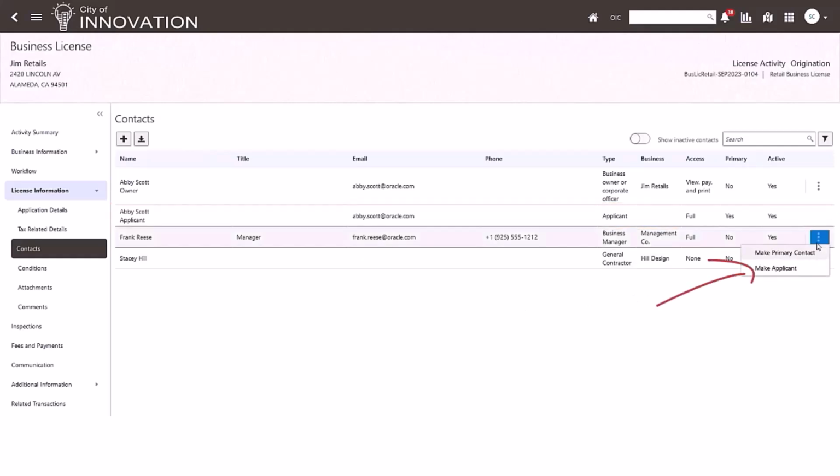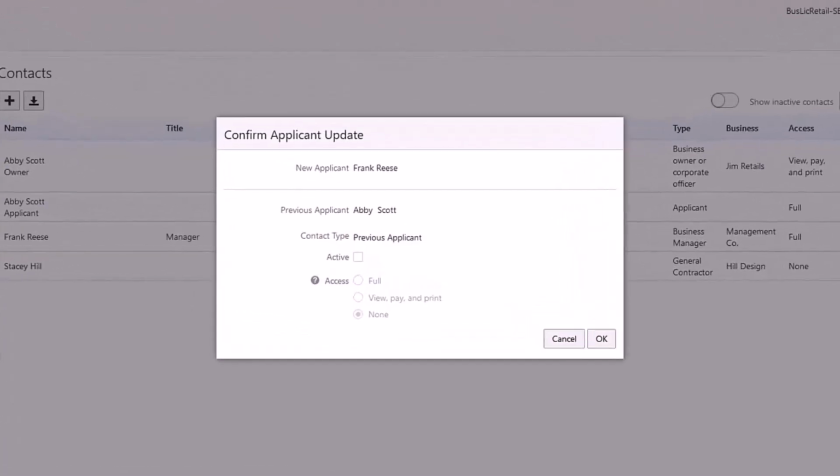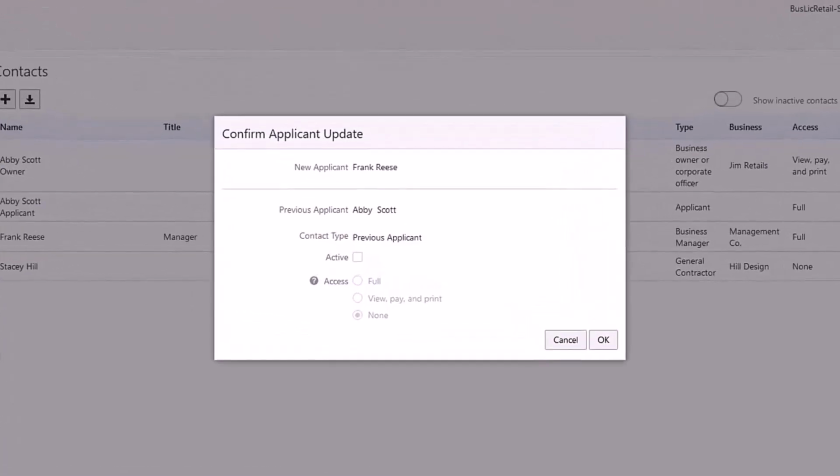Use the Actions menu to make the selected contact the new applicant, who must be registered with the agency using a matching email address. When you confirm the applicant update, you can make the former applicant into an inactive contact or decide on their new contact type and level of access to the application.